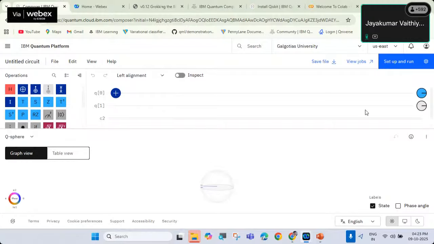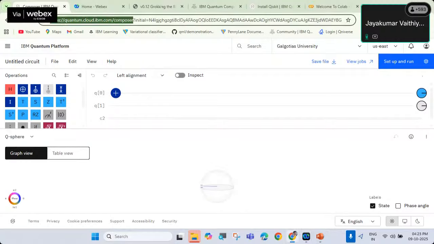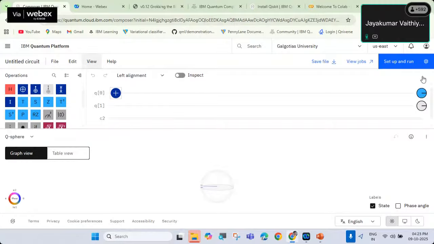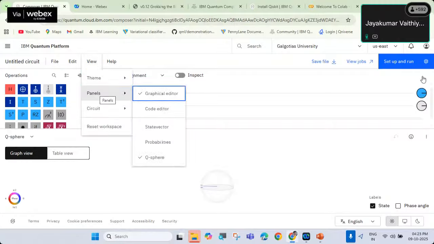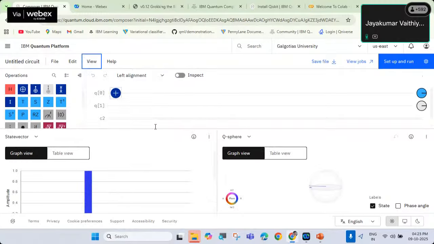We'll discuss entanglement later in an upcoming class. We don't have time. We'll first cover these gates. So go to view, go to panels, enable state vector.